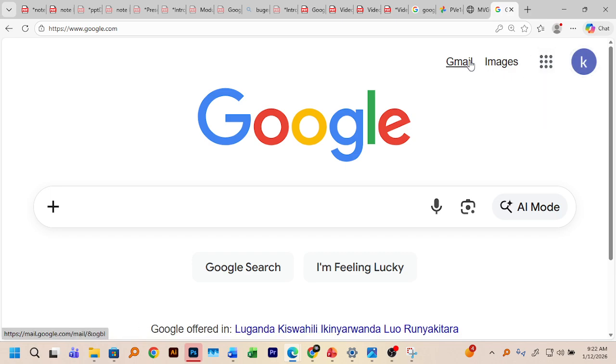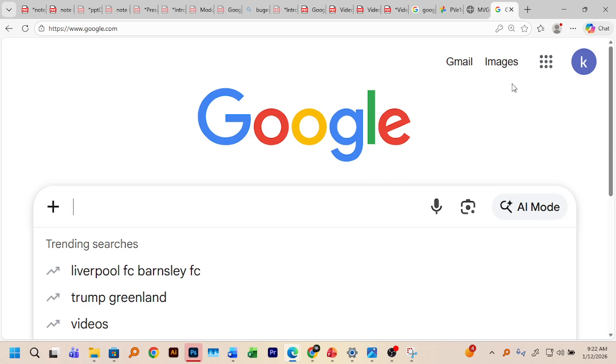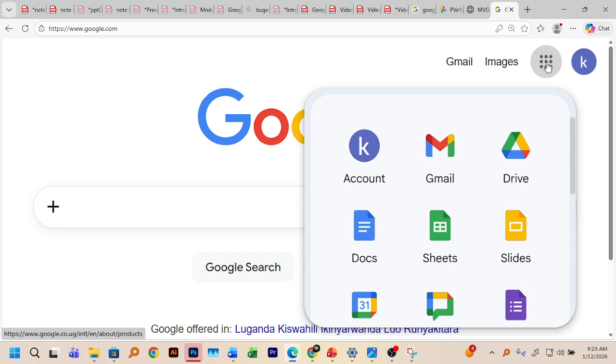If I want to go to my Gmail, I can do that via this. The search engine is right here. If I want to work with Google Images, I can use that. To access my Google Apps, we looked at this on, was it Friday? Yes. I can tap on this to access my Google Apps.